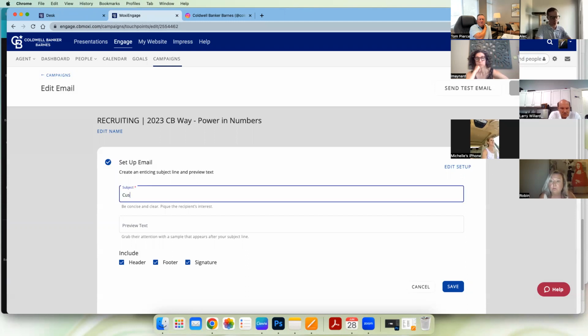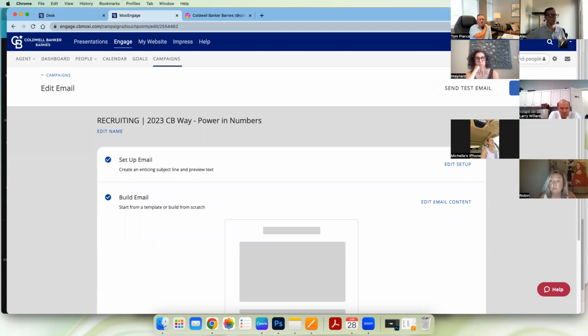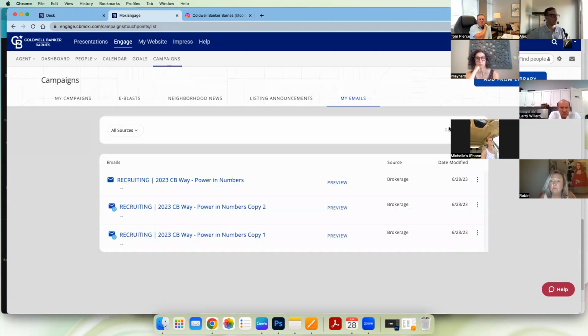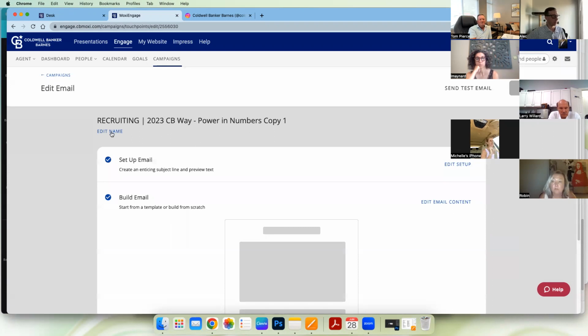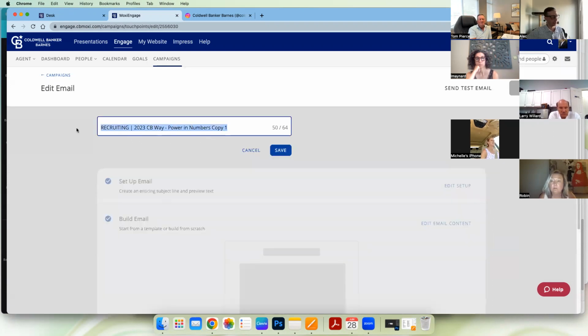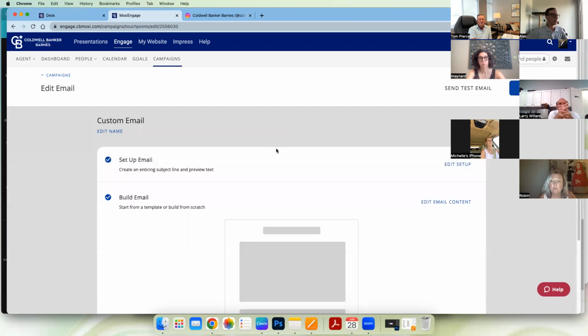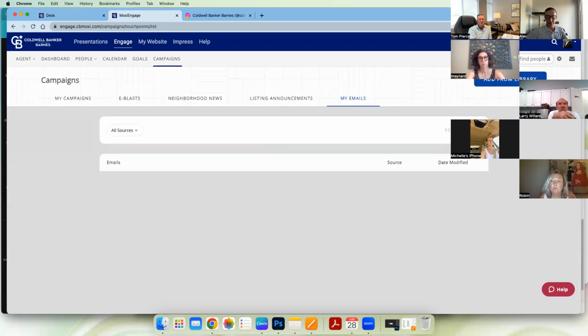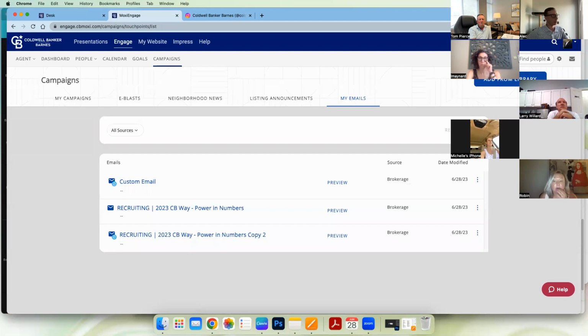So let's change this to custom email. Up here at the top, I forgot to show you, you can change the name of that. You remember I went into the recruiting and changed it. I could change this to summer email, but for the ease of this I'm going to change it to custom email, so that when I walk you through these next steps, we will be able to find it easier.